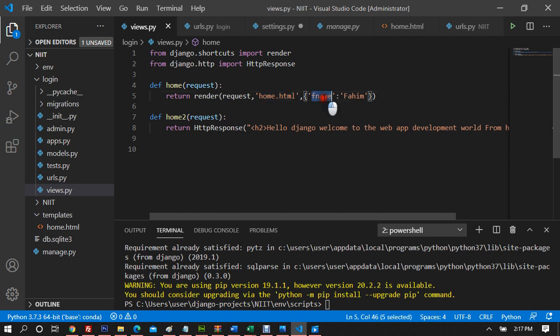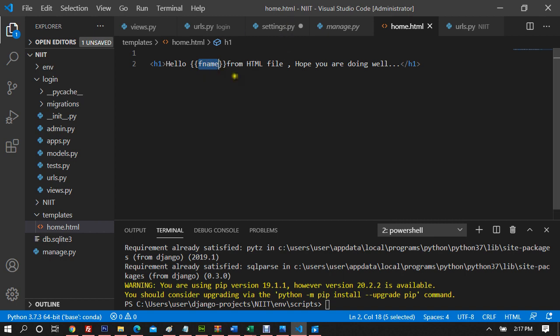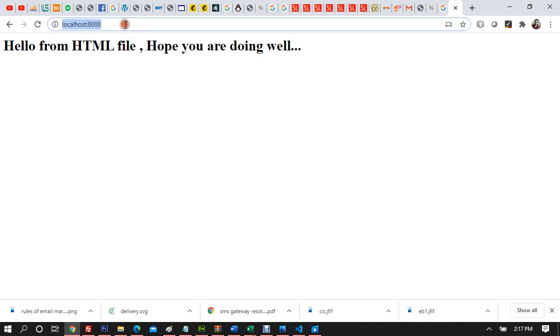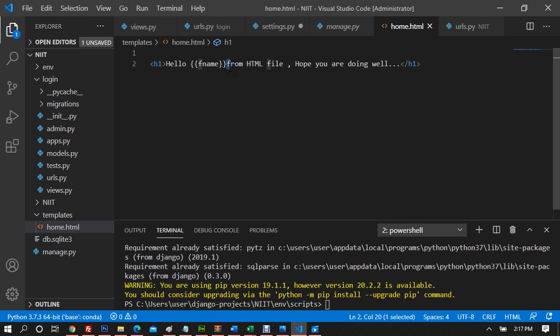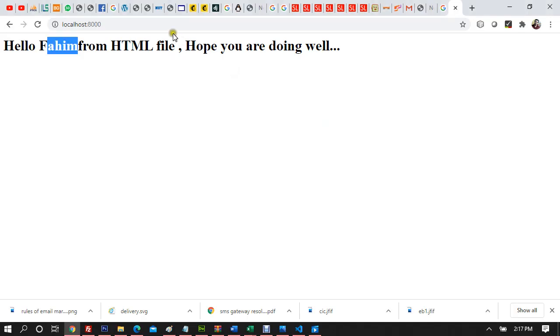Now home.html, the moment it finds the key f name, which is right here, is going to render and give you dynamic content, or dynamic data. Now if I click here, you can clearly see hello Fahim from HTML5. You need to create a bit of space here. Just create a bit of space and refresh the file. Hello Fahim from HTML5. So Fahim is now coming dynamically.